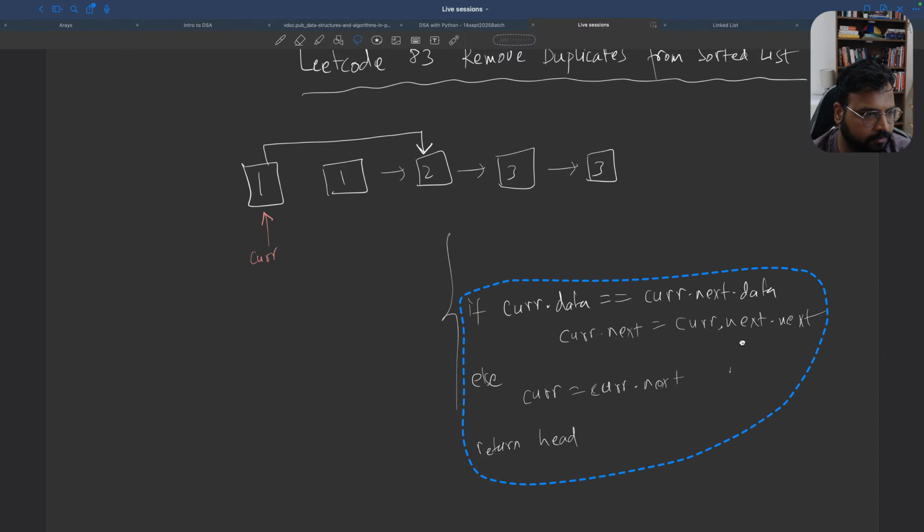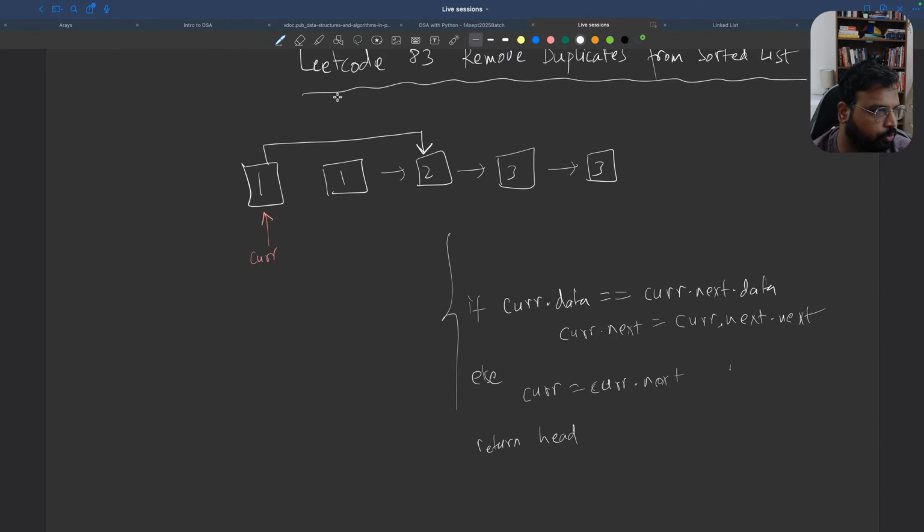And let me do a dry run. But I hope you got the approach that I'm trying to show you here. I'll say while current, should it be current or current and current dot next? Current will come, okay, so we will be here, current will come here, and then again the loop will run, current dot data is not equal, so it will come here.